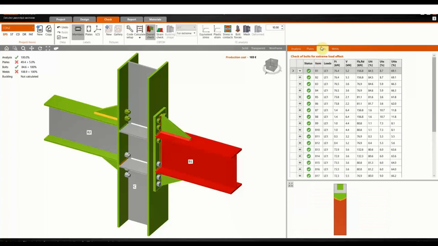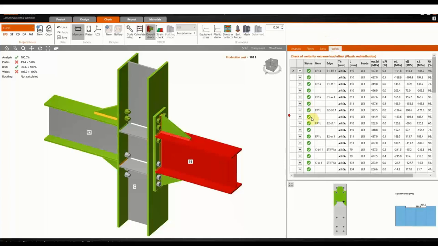Bolts. Okay, so the bolts are passing, so we're not expecting any failures there. Bolts are ideal, actually. 85% looks about right. If we go to welds now, let's see which are the ones causing the problem here.